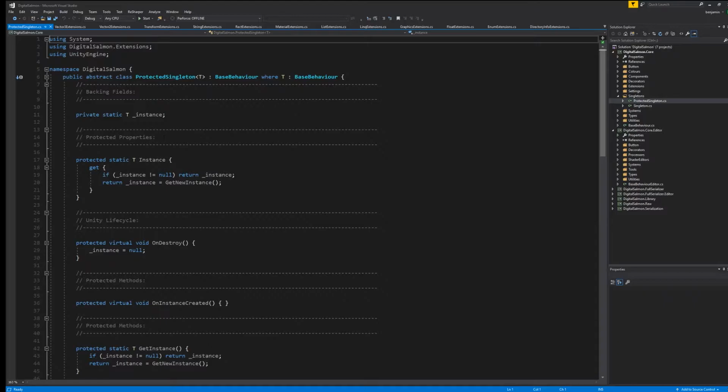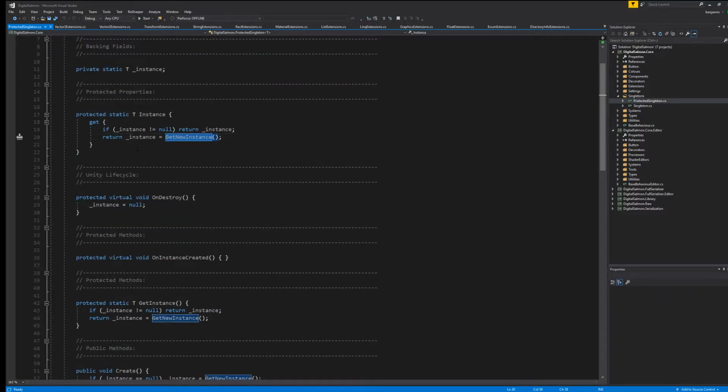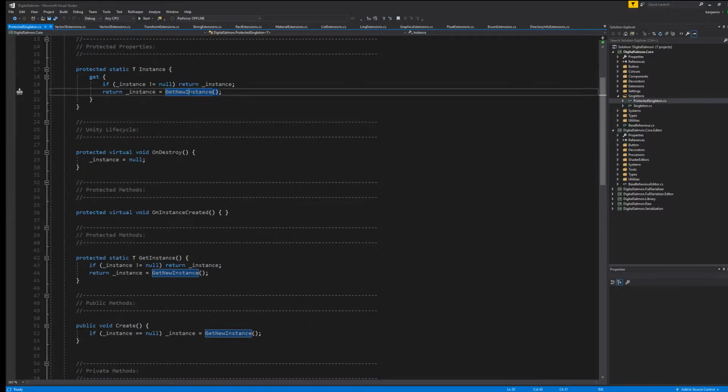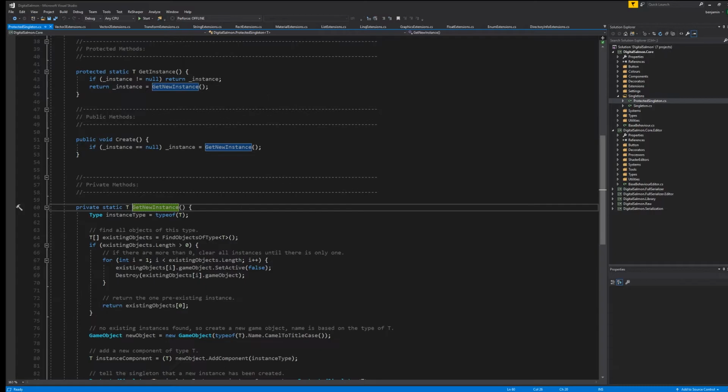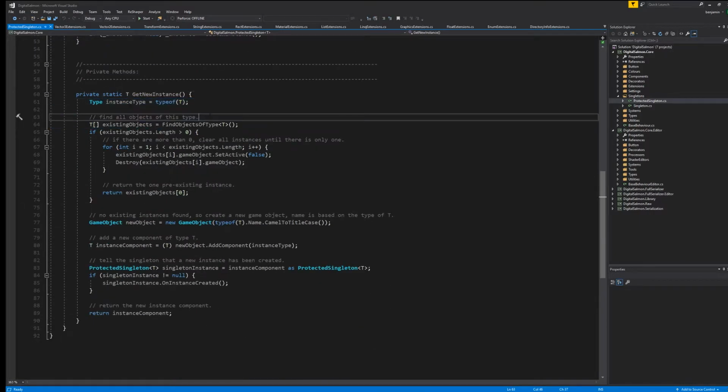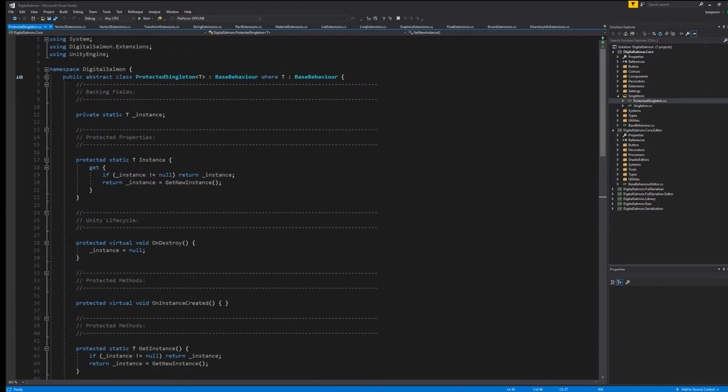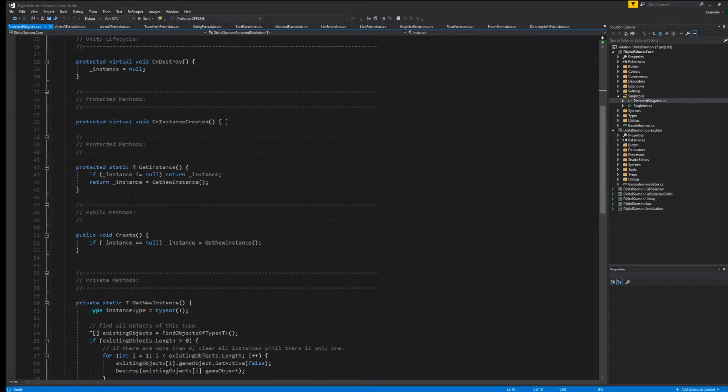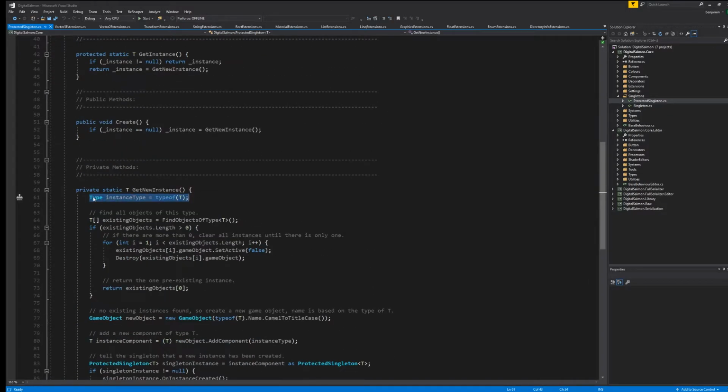So in our case, same thing, lazy loaded. We're not doing any of the thread locking stuff because we don't tend to do much async work. Get new instance, let's have a look what we're doing here. Right, cool. So it's a generic type, protected singleton T. So I would say public class UI controller extends protected singleton of type UI controller. And that way, when I find the type, which will be UI controller, I'll try and look for one in the scene.